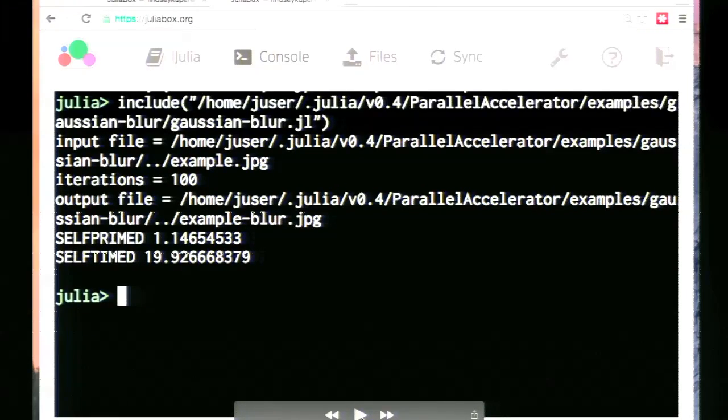So there it is. There's the parallel accelerator version, and there are two numbers there. The self-prime number, which again is the compilation time, takes a little over a second, and then it takes about 20 seconds for the actual blur to run 100 iterations. This is on an image that's 7,000 by 5,000 pixels or something like that. And then there's the regular Julia version.